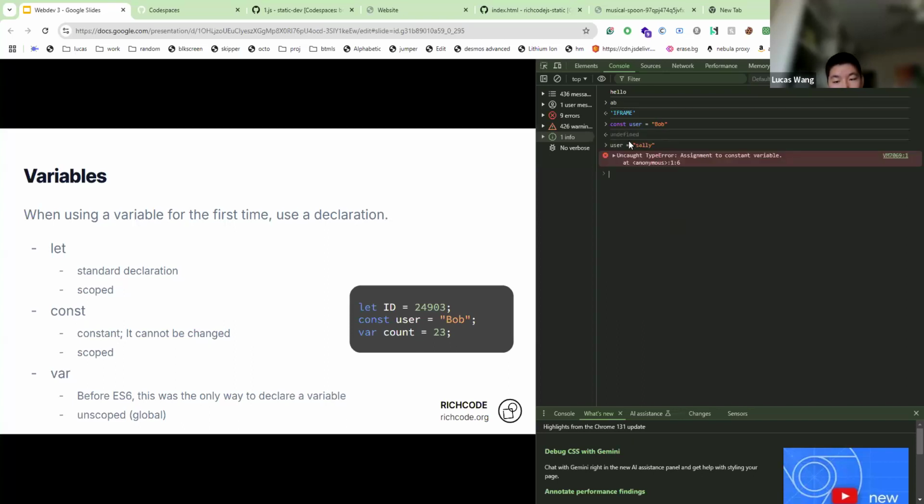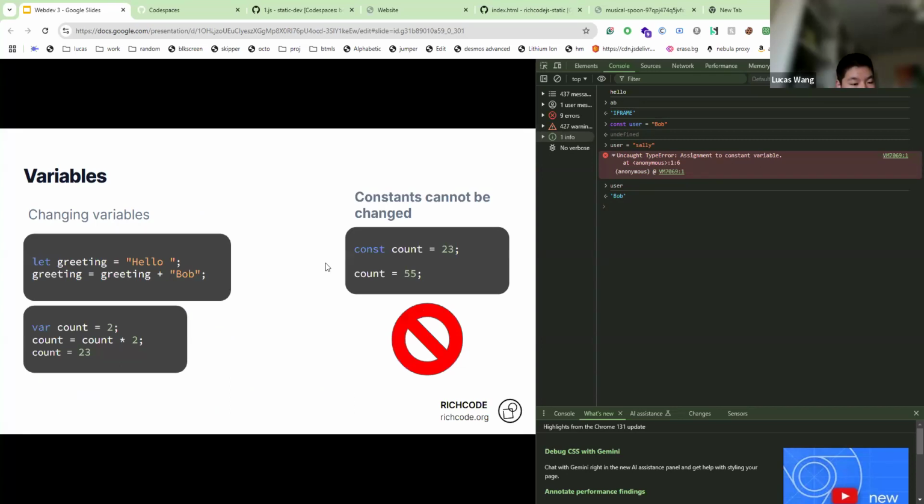And then I try and set user to Sally, and it gives me an error. It says assignment to constant variable. It's saying you can't do that. It's a constant. You can't assign it again. So if I try and get user again, it's still Bob because I can't set user to anything after I declare it as a const. So you can set variables, except constants, after you declare them.